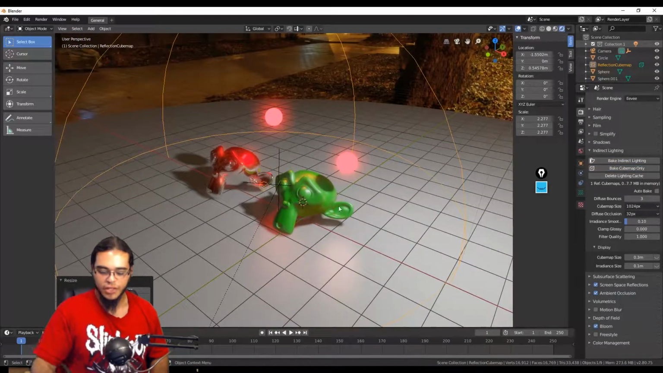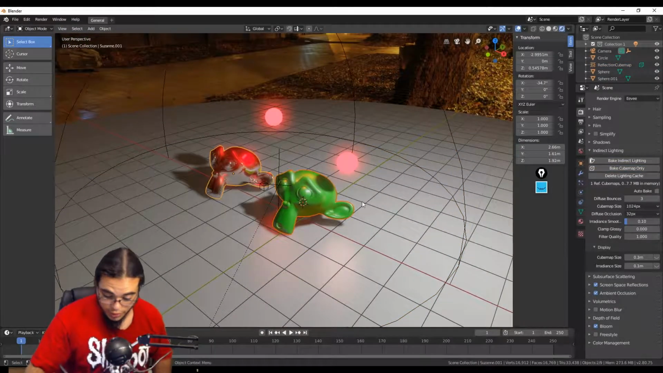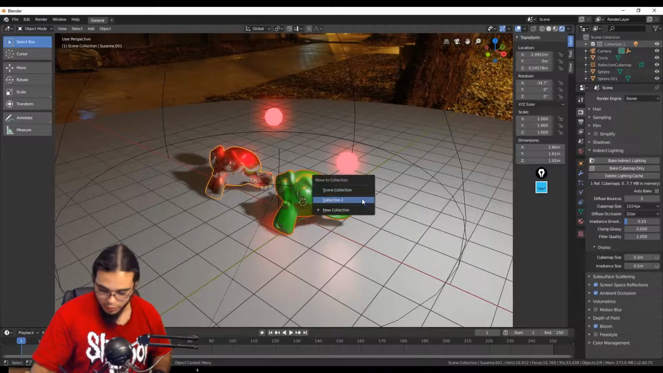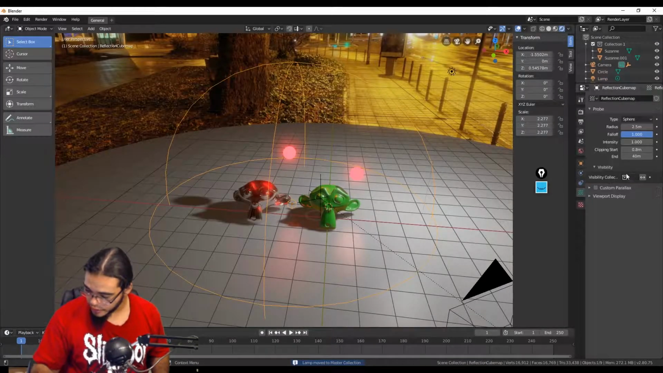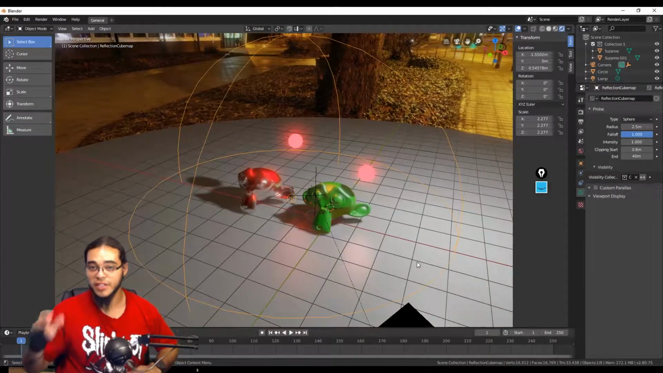And another thing that they've actually done is that if you add these things into a collection, so I hit M and then move to collection 1, let's just say, and you go into light probes, you can actually go down here and choose a collection for it to affect, and it won't affect anything else except for what's in that collection.